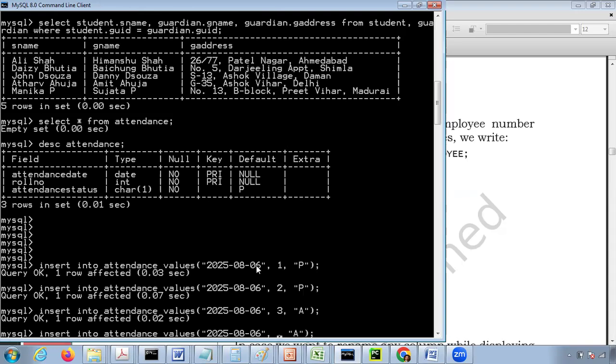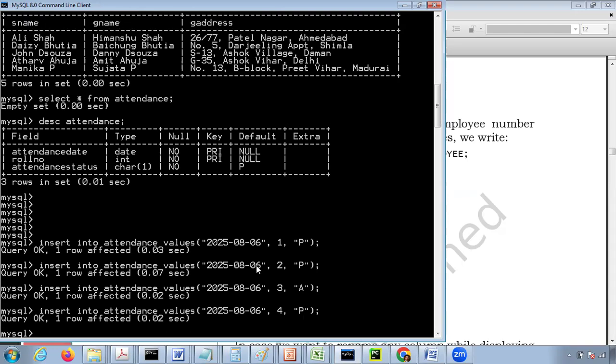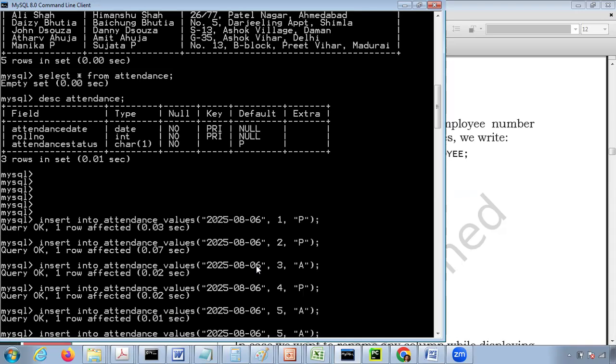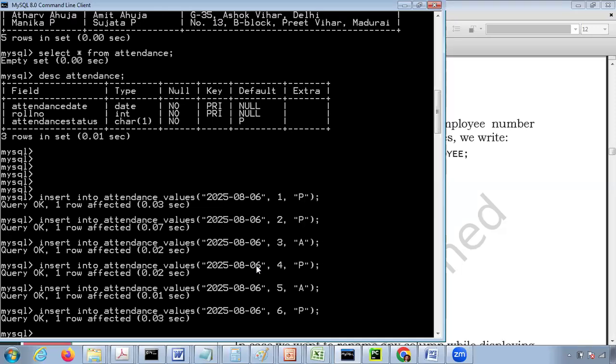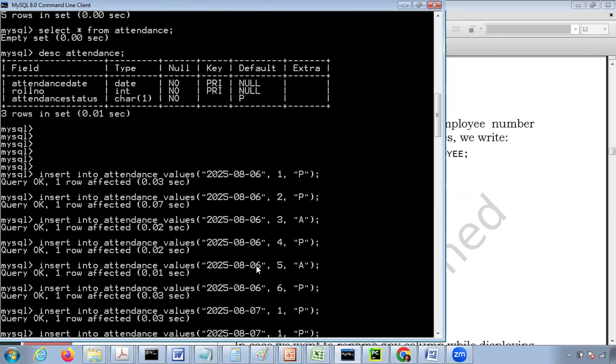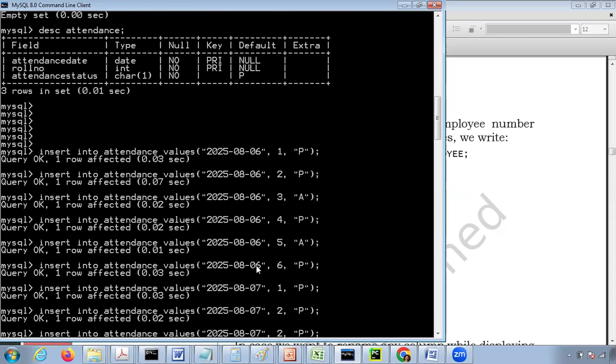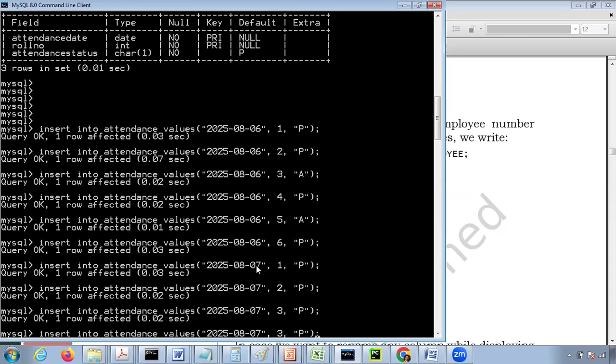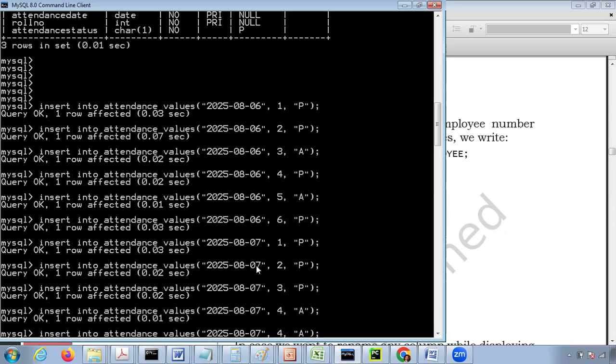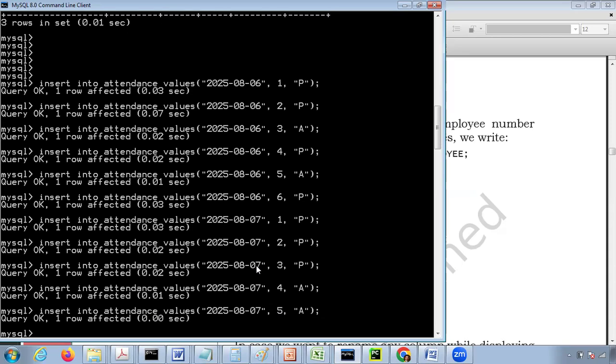And for student 4 it is, say, present. Then for student 5 it is, say, absent. And student 6 is, say, present. Let's do one more date. So 07: 1 present, 2 present, 3 present, 4, let's say, is absent, 5, let's say, is absent, 6, let's say, is present.